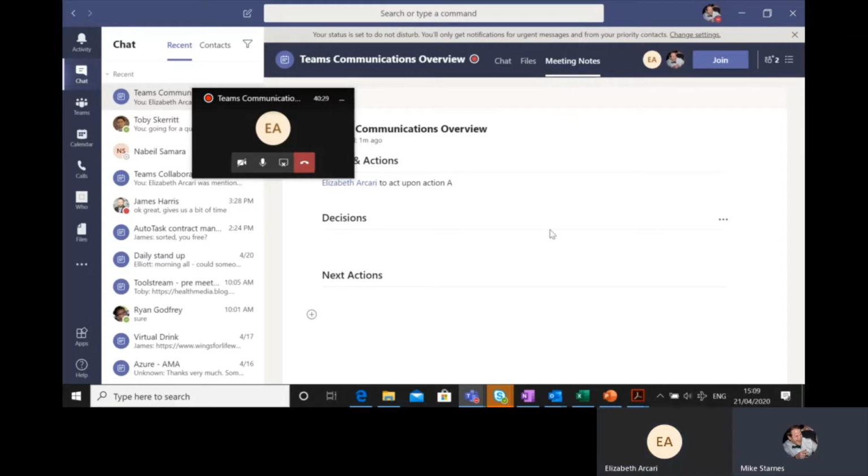For those people that have started to use Yammer, there is now the ability to integrate Yammer into Teams as well, and have that as kind of a communities button down here, which we've just today released a short blog on how to do that. So it's worth checking that out as well if you use Yammer as part of your internal comms.